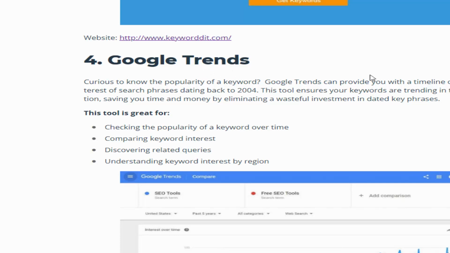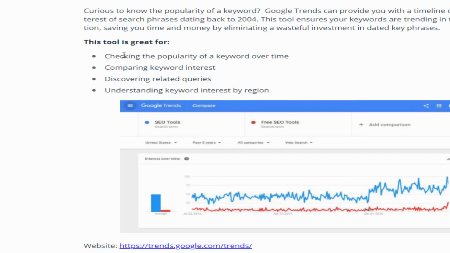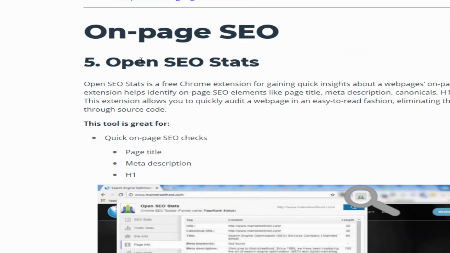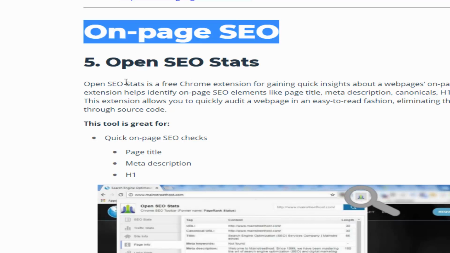So number four is Google Trends. Curious to know the popularity of a keyword? Google Trends can provide you with a timeline of the overall interest of search phrases dating back to 2004. So the tool is great for checking the popularity of a keyword over time, comparing keyword interest, discovering related queries, and understanding keyword interest by region.